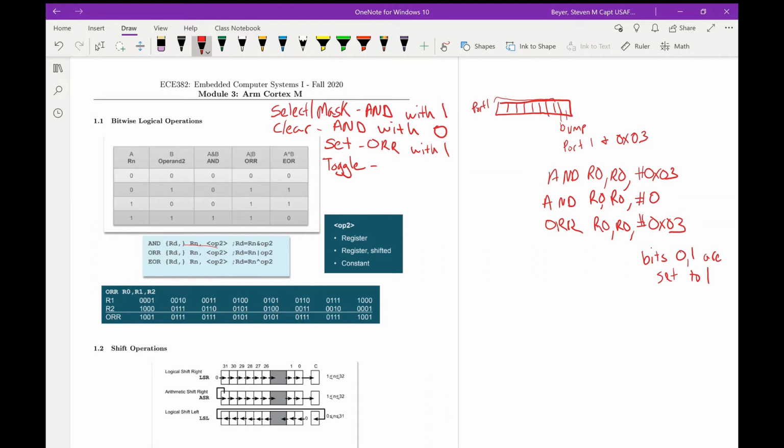And then toggle, as we saw in 281, that's going to be an exclusive OR with 1. And as you can imagine, now we've taken whatever R0 was, so say that's connected to an LED and it was on, we just turned it off. And then we do it again, we're going to turn it on. All right, that's what toggle does, easy.